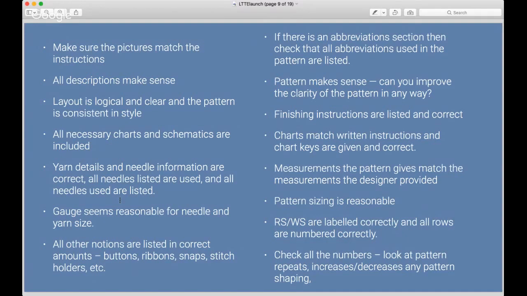You're checking that all of the notions are listed in the correct amounts: buttons, ribbons, snaps, stitch holders. Stitch holders are often forgotten. So if a pattern says 4 buttons, you need to make sure that there's 4 buttons in the picture, and that the pattern has 4 buttonholes. Maybe the designer just listed 4 buttons because that's what they used on the sample, but the pattern was written for multiple sizes, and so it actually needs 4 or 5 or 6 buttons depending on the size. All very common mistakes. Stitch holders is another one that always gets left out. The designer will say place the stitches on waste yarn or stitch holder, and they'll forget to actually list the stitch holder in the notions.